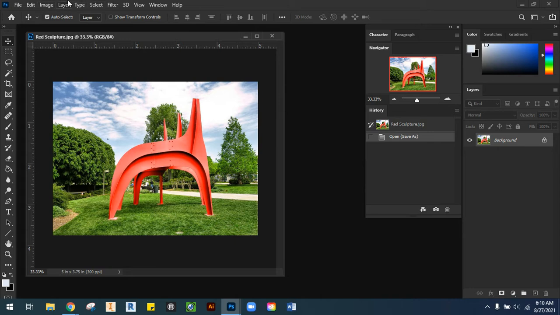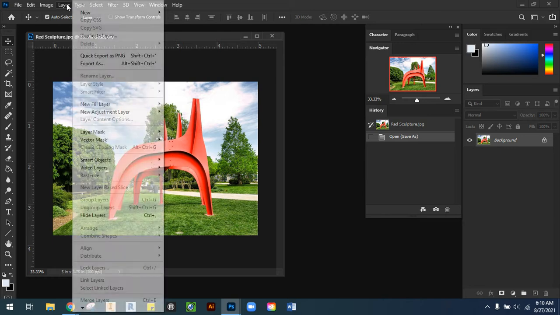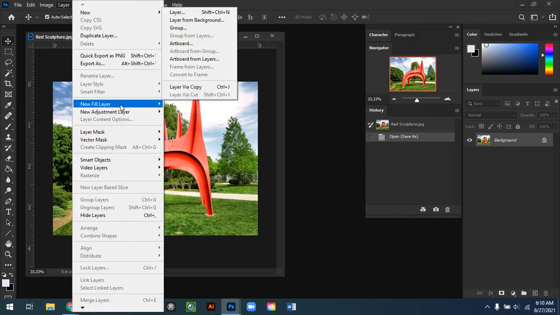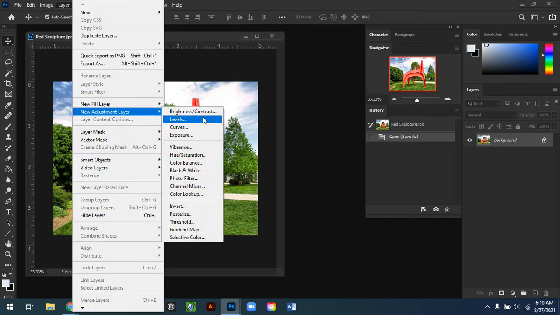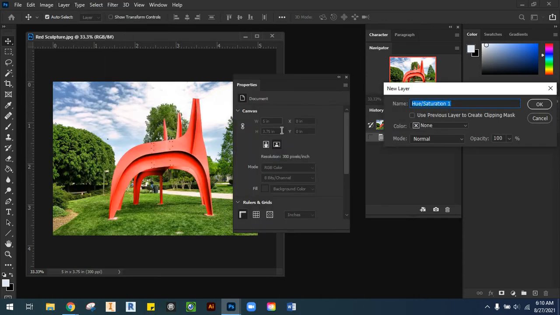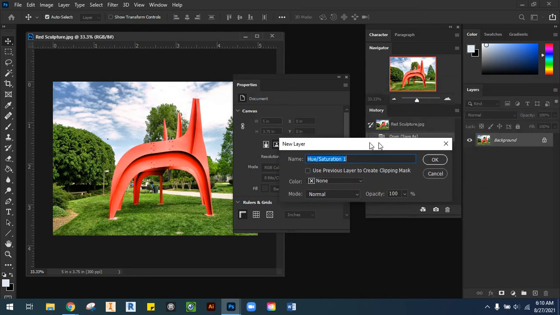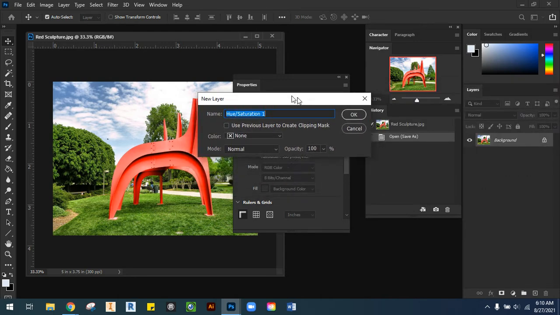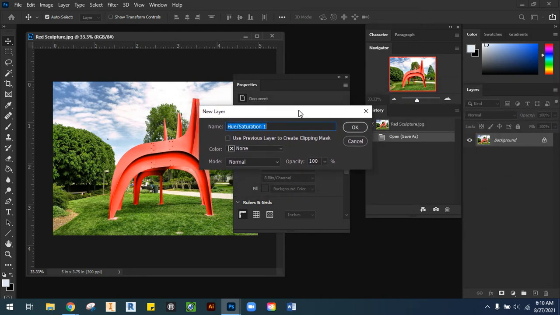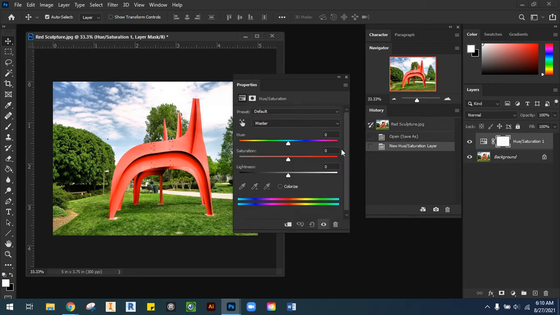So the next thing that we need to do is come up to our menu bar, and we're going to select Layer, and we're going to come down to New Adjustment Layer, and we're going to come over and down to Hue and Saturation. All right. Now, this is the window where I would like you to press OK for default settings. Just press OK. You don't have to change anything.